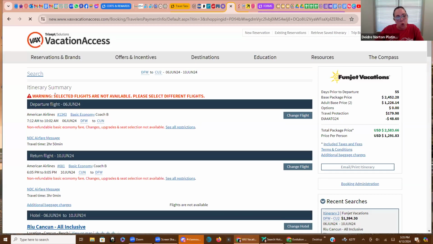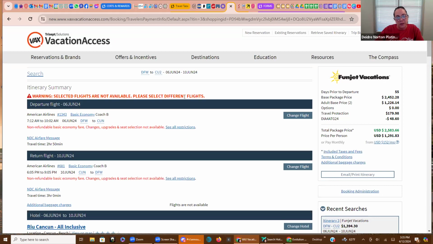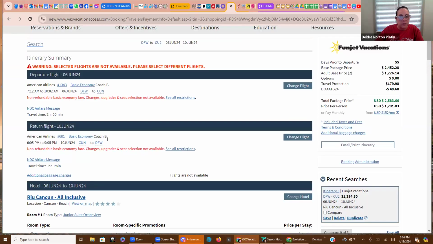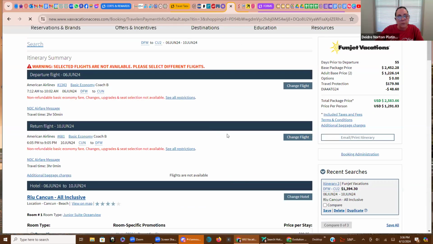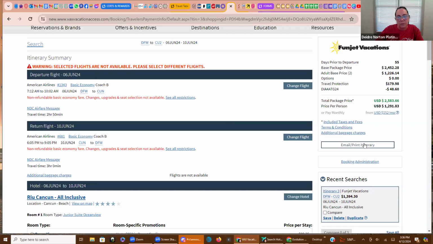So you see right here, it says warning, selected flights are not available. Please choose different flights. I don't really know what's going on right here. This has been doing this all day to me. I definitely think this is a glitch because we know those flights were just there. So I'm just going to do a refresh and see if it goes away. So we definitely know this has changed. I wonder what's up with this.